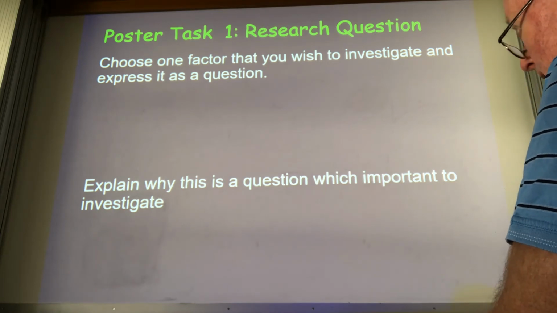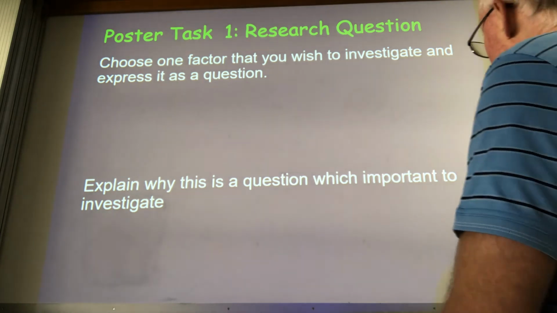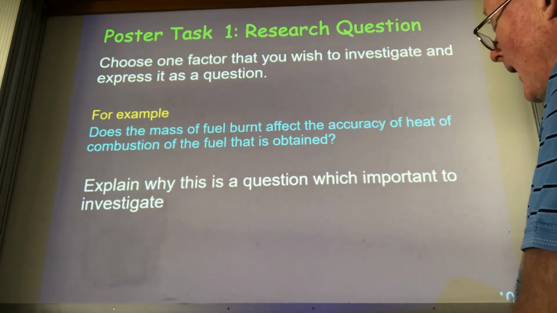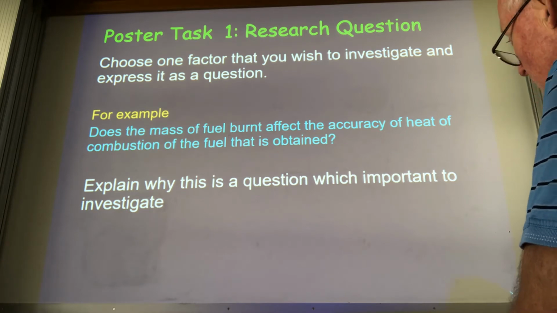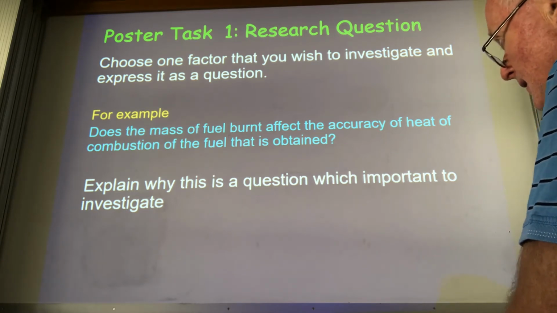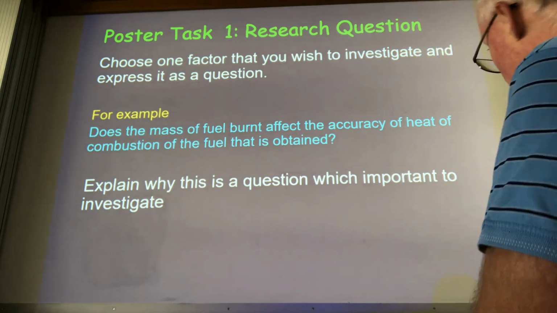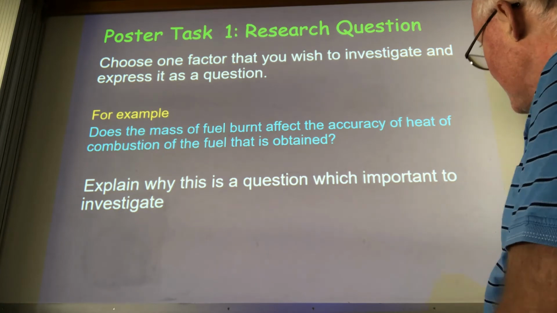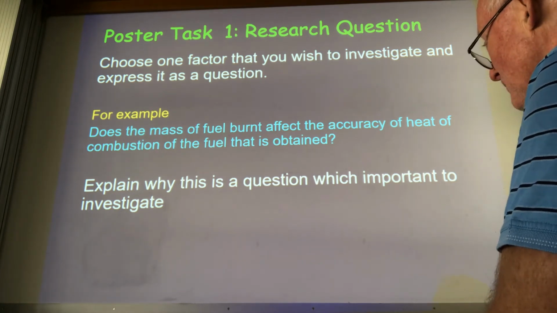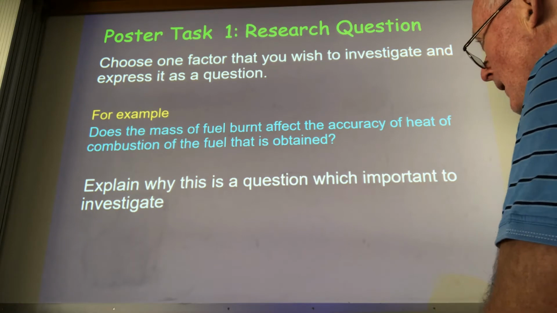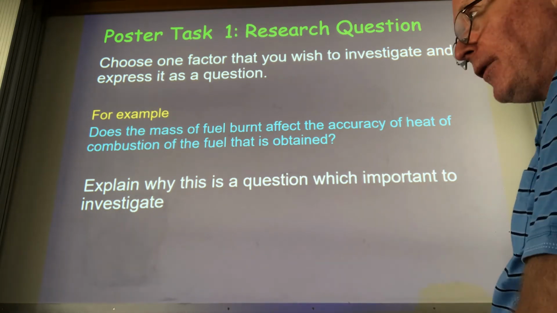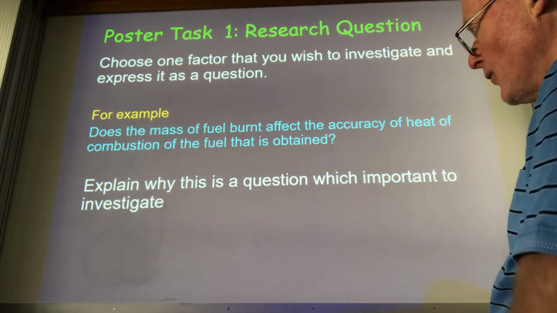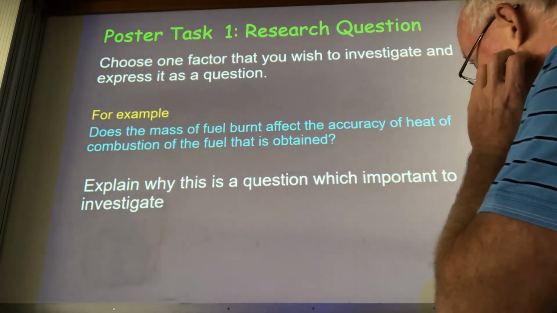So your first task is to pick one of the factors that we've looked at and turn it into a question, give it a context. So I'm making up one here, you can't use this one, not sure that it would work anyway. Does the mass of the fuel burned affect the accuracy of the heat of combustion? So like if we burn 2 grams of fuel compared to if we burn 3 grams of fuel, which is going to give us the better heat of combustion.